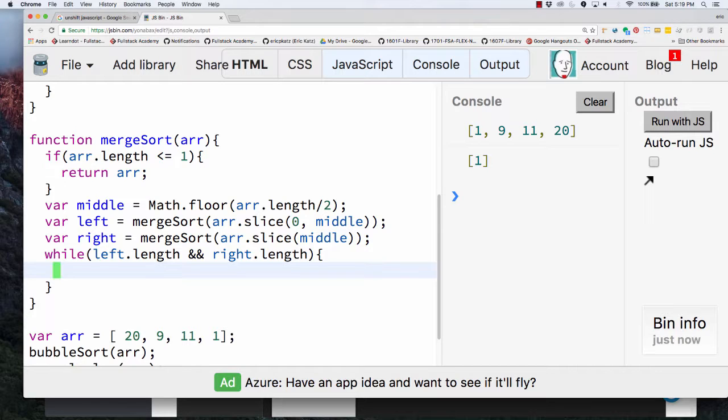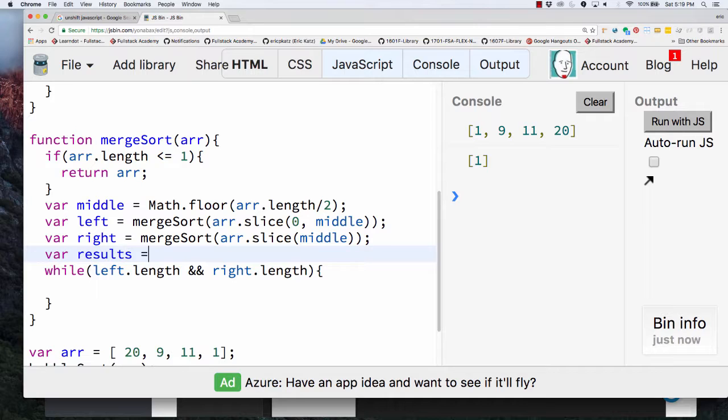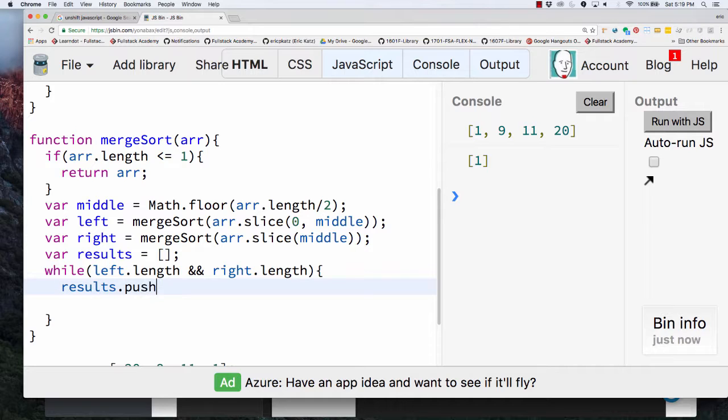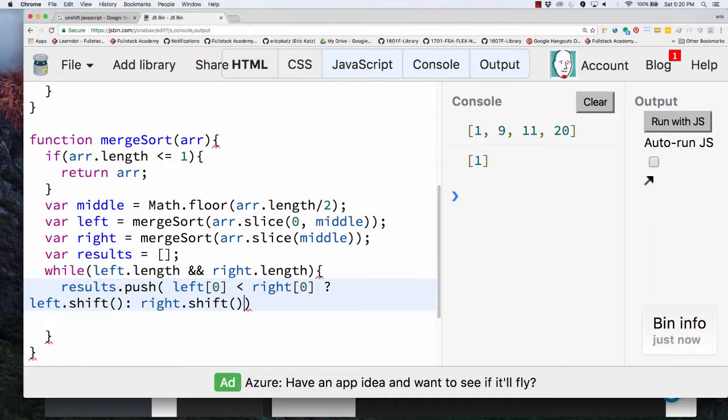So I'm going to go over here and specify that this is going to be our results. And we'll say that if we have a left dot length and a right dot length, then we're going to say results dot push. And what are we going to push to this? Well, if left 0 is less than right 0, then what we're going to push is left shift, or right shift.